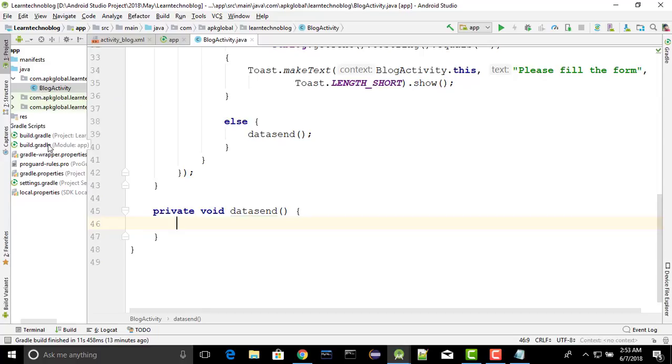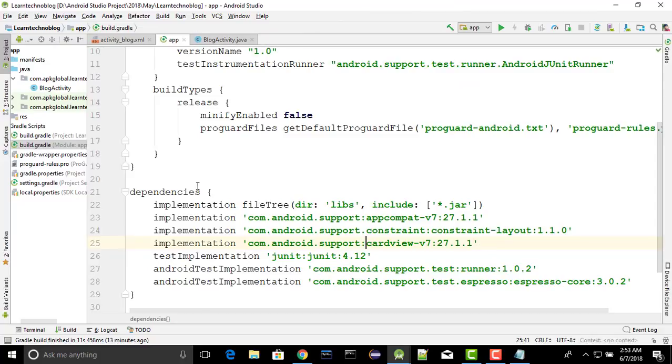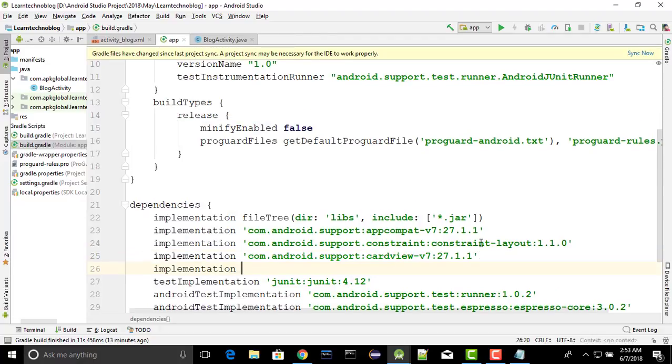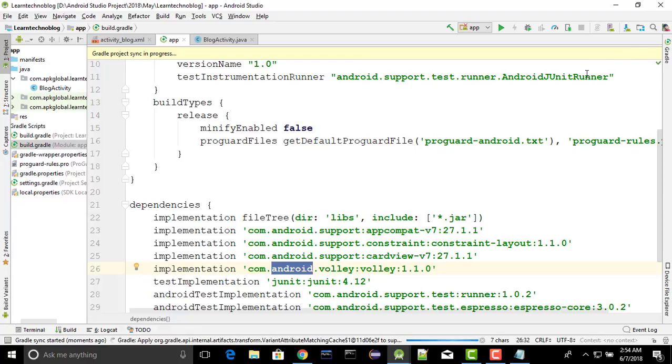Guys, Volley को use करना बहुत easy है. आपको just इसकी dependency add करनी है पहले. So you have to come to the build.gradle module. Here you have to type implementation com.android.volley:volley:1.1.0. Here you can see this. It comes under the Android. Okay. Now you guys you have to click on Sync Now and you have to wait.